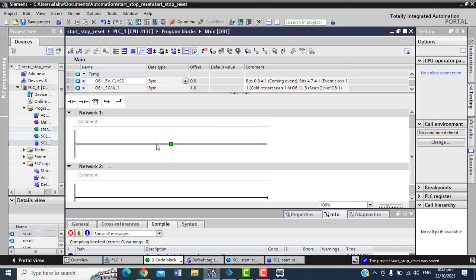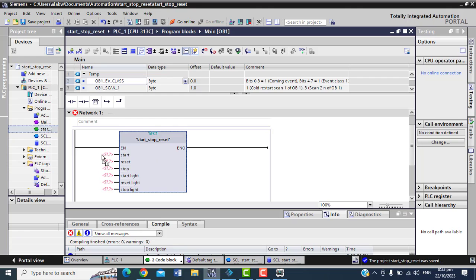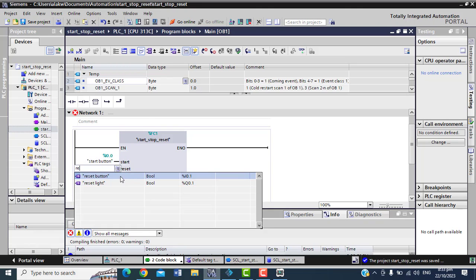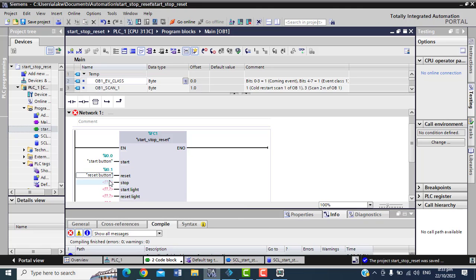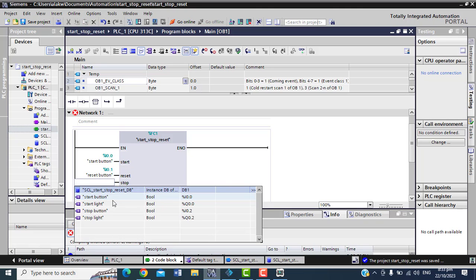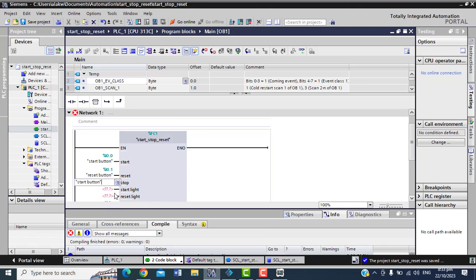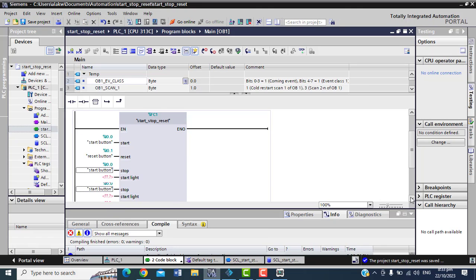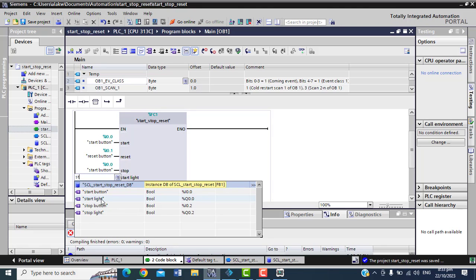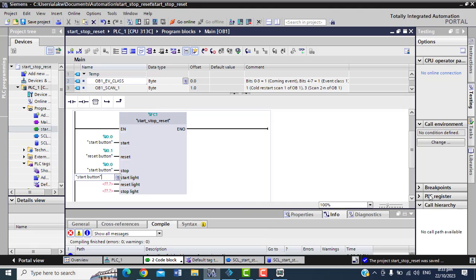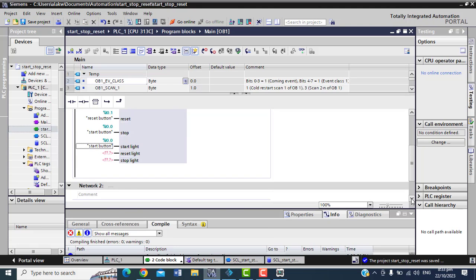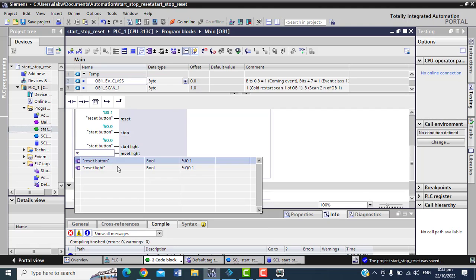Stop this one. So I will need to rename them. I will need to add their name back. This is start button. This is reset button. This is stop button. This is start lights. So this is reset lights.